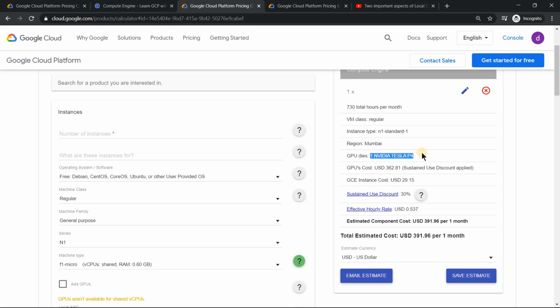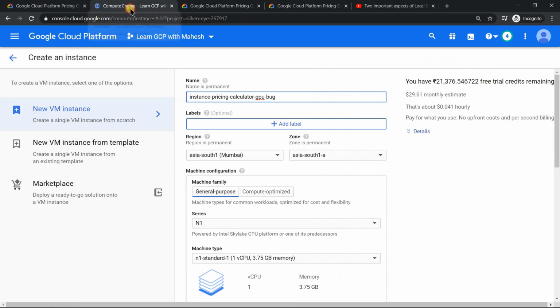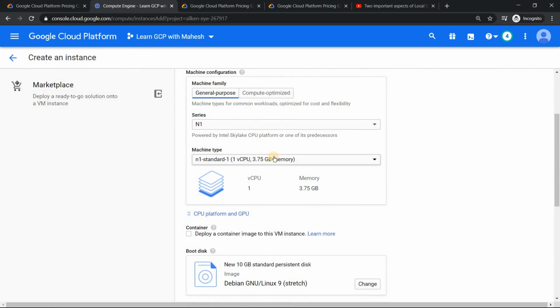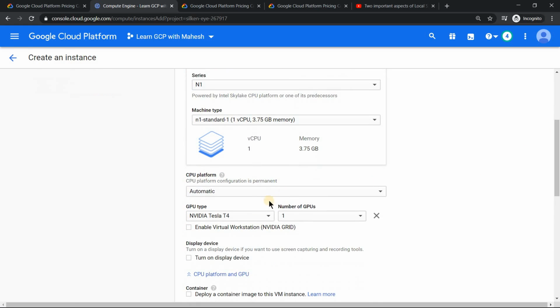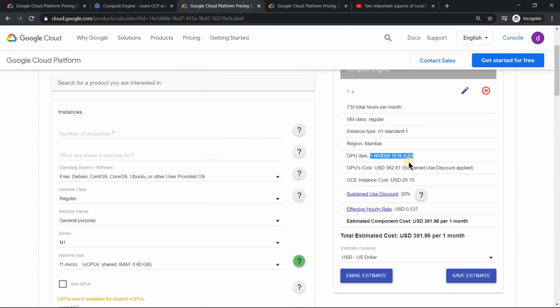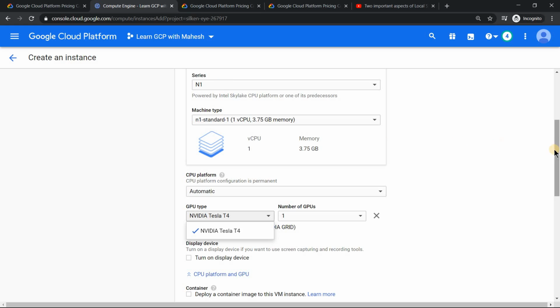$391. To see whether this is totally correct or not, what we'll do is we'll go back to our virtual machine screen and try to create a virtual machine in Mumbai region and try to see whether P4 GPU is available or not. So same thing, I have given a name because I know this is a bug. So I have selected this, and let me scroll down. I need to have minimum N1 standard, otherwise you cannot have GPUs there. So let me enable this. Now add GPU. If I do add GPU, what it shows me is only NVIDIA Tesla T4, not P4. So you see that it's not there.